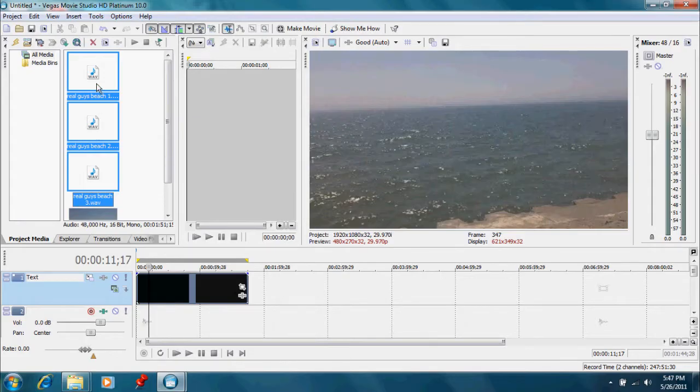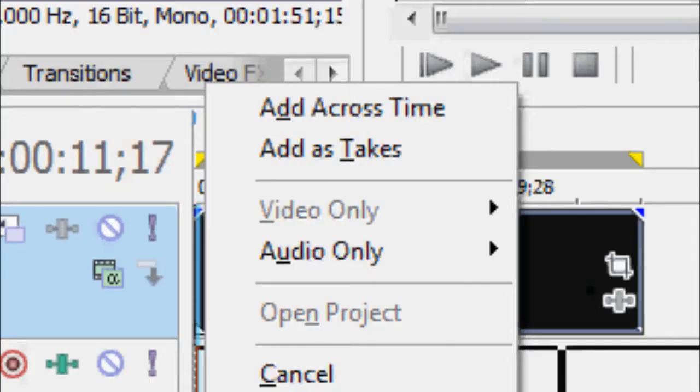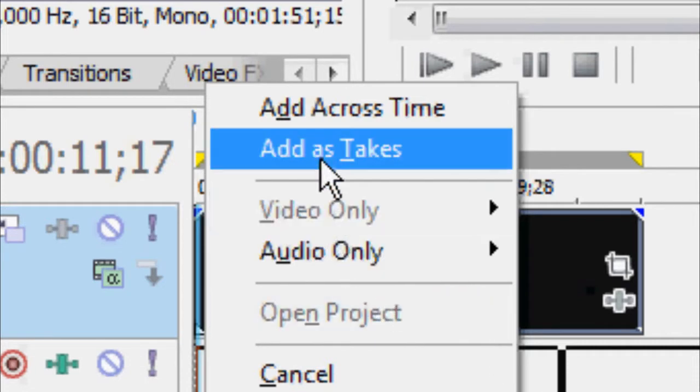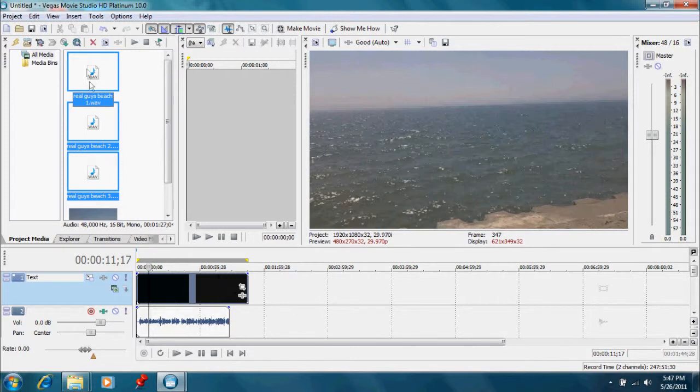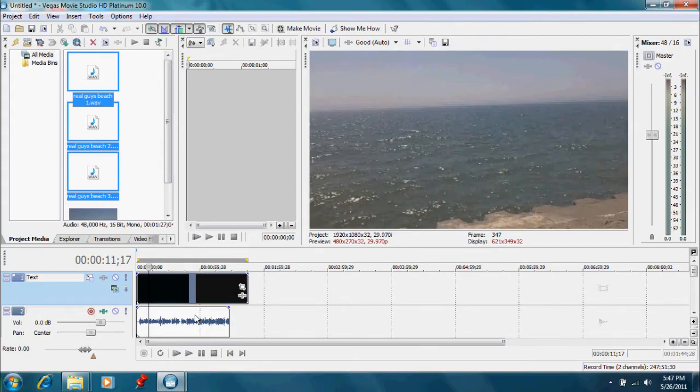And then this is very important. I'm going to right-click and drag this time. It's not a left-click and drag like we usually do. It's a right-click drag. And then I'm going to choose Add as Takes. And you notice what has happened. They've taken all three of these audio files and layered them on top of each other. Now I can listen to each one and decide the take that I want to have.